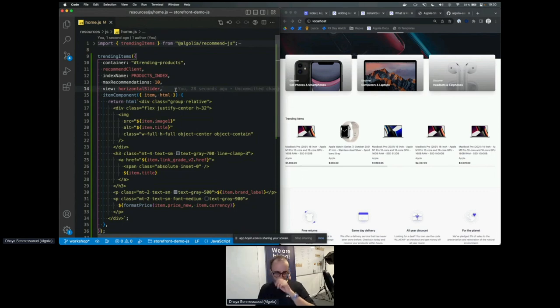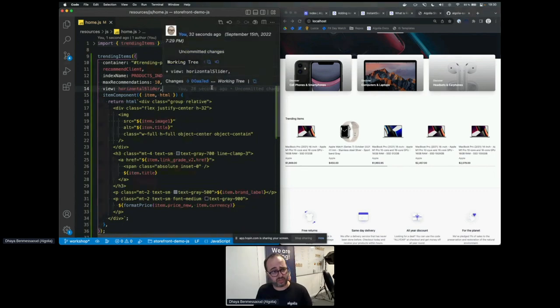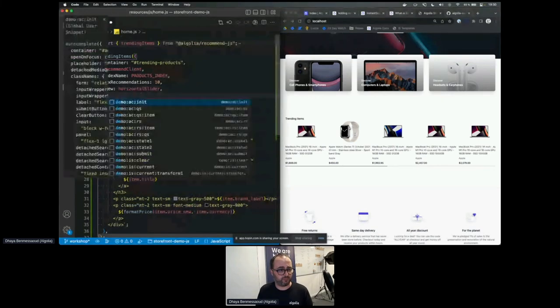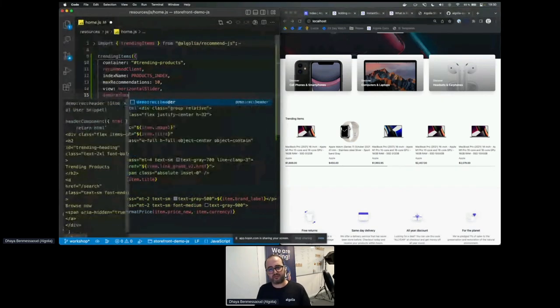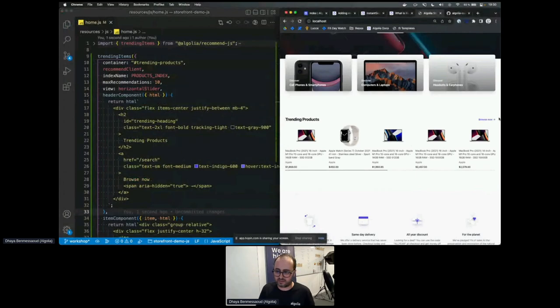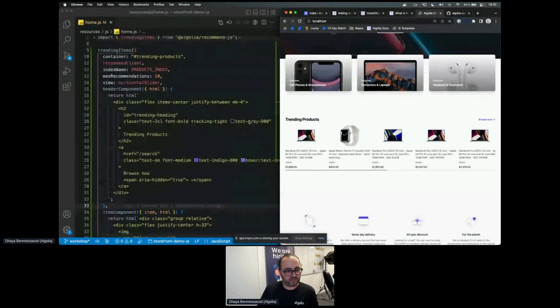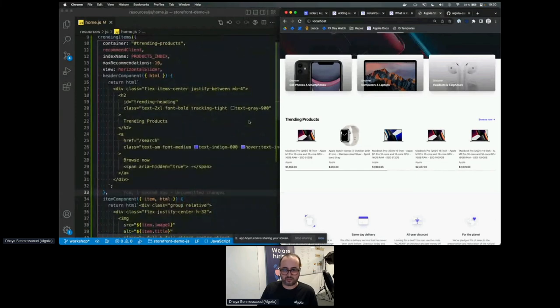Let's just put some polish on the header here, because we can do that with this component as well. And now we have a better looking heading and a way to go to the search page to browse an unfiltered set of results. And yeah, I think in less than 5 minutes and a bit of help from our trusty snippets, we have been able to add an Algolia Recommend feature. And that's not the end.